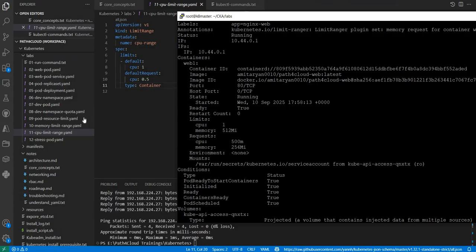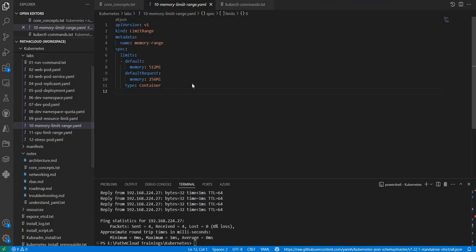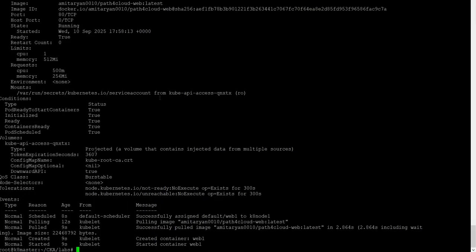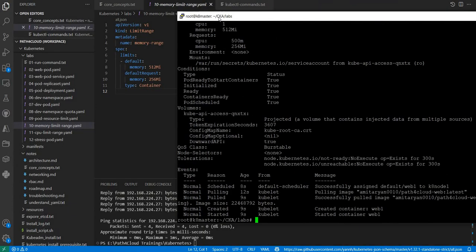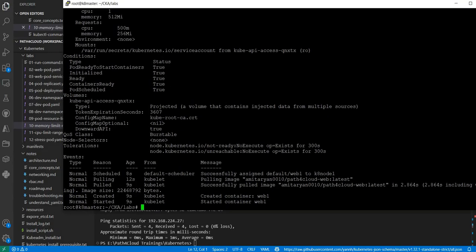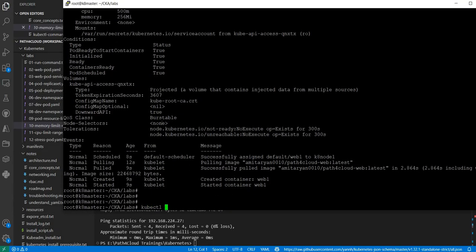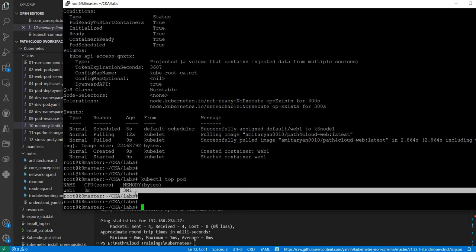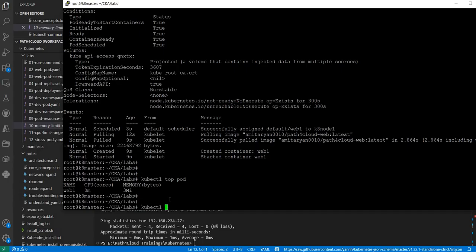Similarly, for the memory, the limit is 512 megabytes and the minimum is 256 megabytes. Maybe as of now that is something you are not using, and that is fine. Maybe we can check top pod. You can see that you are using only 3 megabytes of memory. But I have a very good example for you on this. So what I am going to do is delete this pod web1 here.